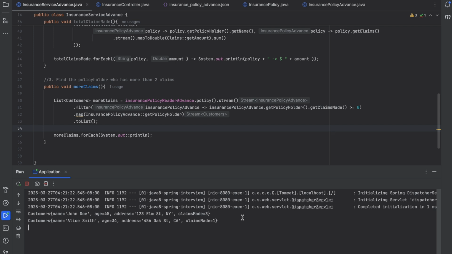Perfect. As you can see, changing the variable we are passing to our stream of number of claims made, we will have a different set of outputs. So as you can see, we have customer 1, which is John, having made claims greater than 0, and the person who has made claims only 1 time, which is Alice, which is also definitely greater than 0, because he or she has made 1 claim.